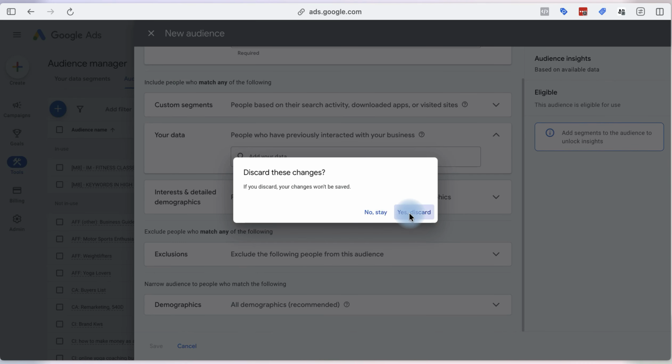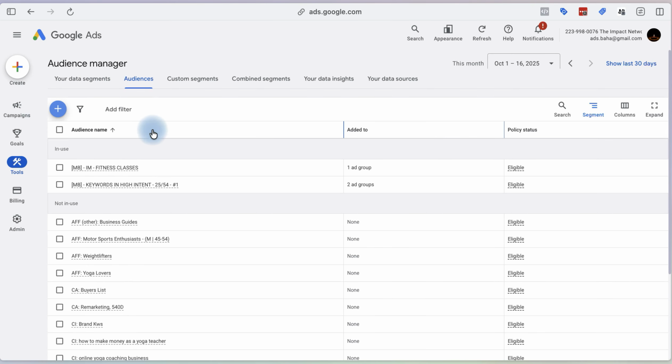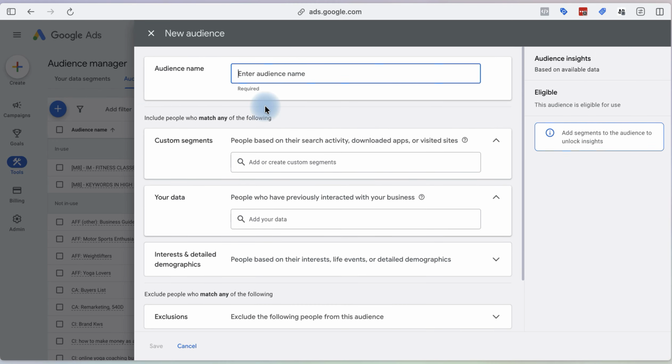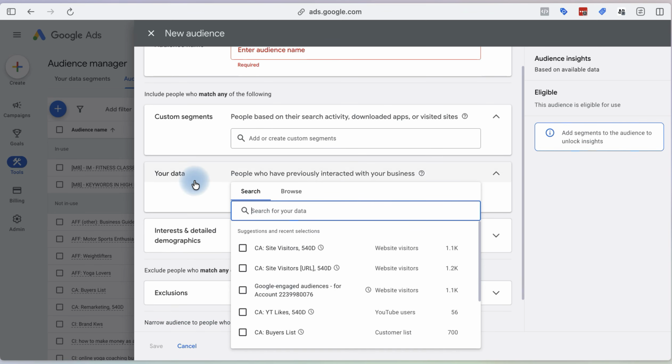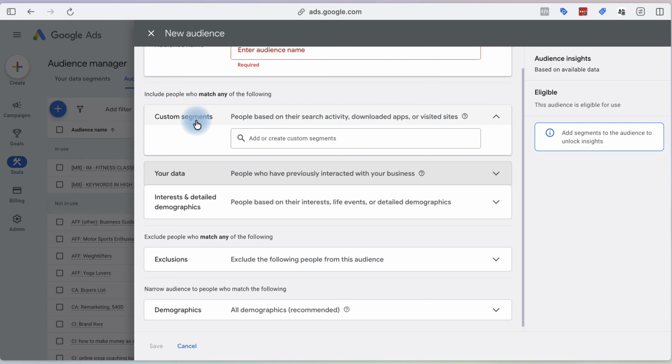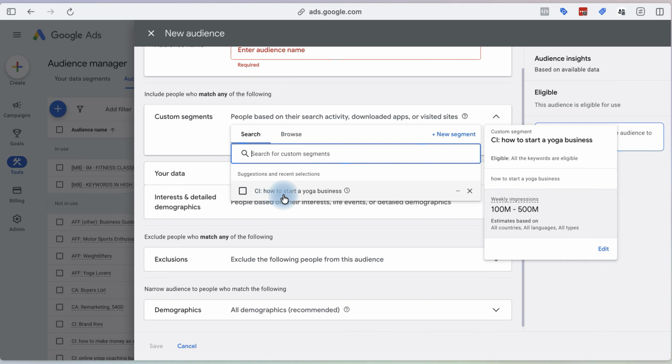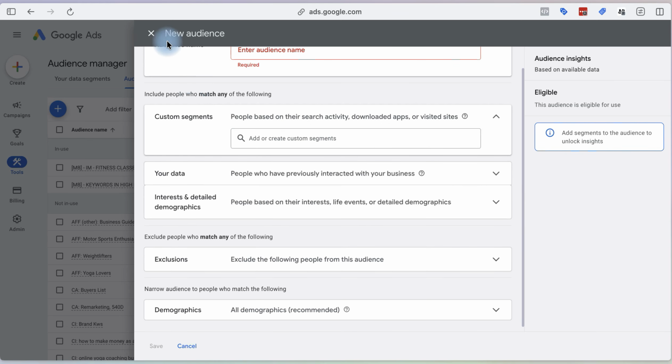So basically, Martina, to summarize, everything happens inside audiences, okay? Interest and detailed demographics means in-market and affinity audiences over here. Your remarketing audience or your remarketing segments or your data segments is your data over here, site visitors and so on. Your custom segments or custom intent segments, based on people's search terms in the Google address bar, you will find over here. For example, how to start your yoga business, right?